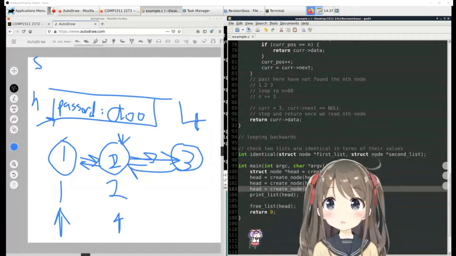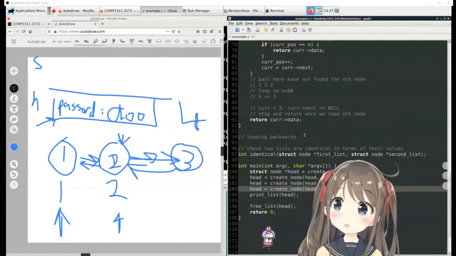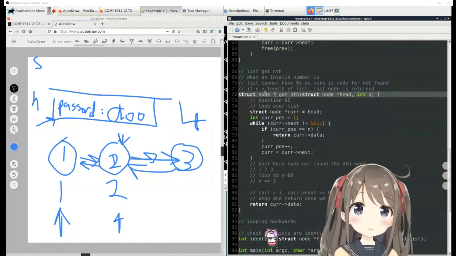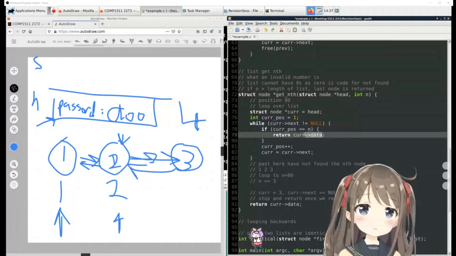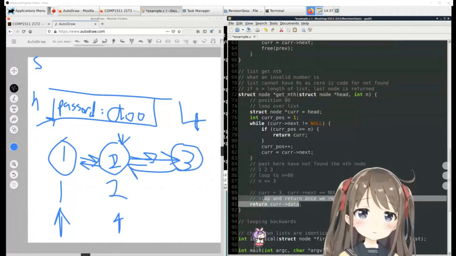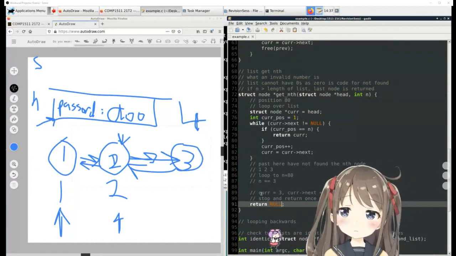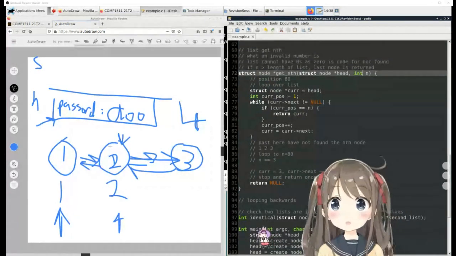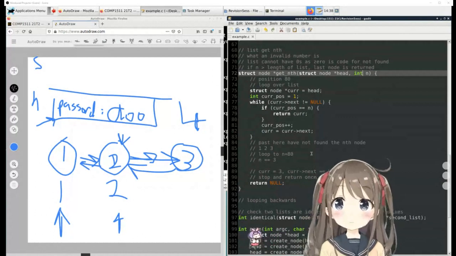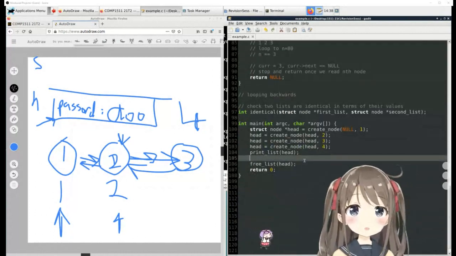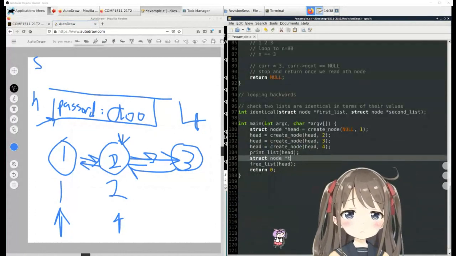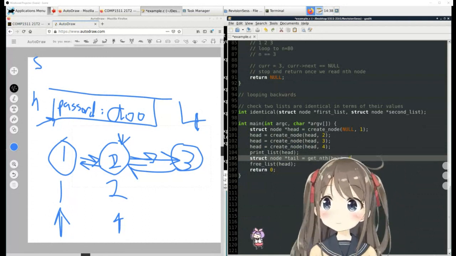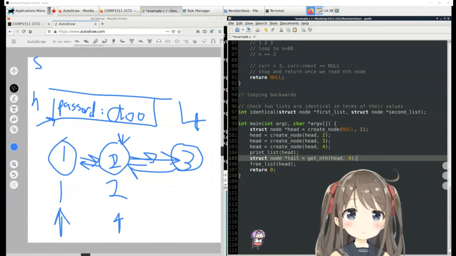The way we loop over to the back, let's use this get nth function. So we'll change it back to struct node pointer. Struct node pointer get nth, and this way we just return current, otherwise we return null. This is thankfully going to cut down some time for this. So we're just returning the pointer at the nth position on our list, starting at 1. So now we just get our pointer, so we say struct node pointer tail equals get nth from the head, and we want the 4th node.